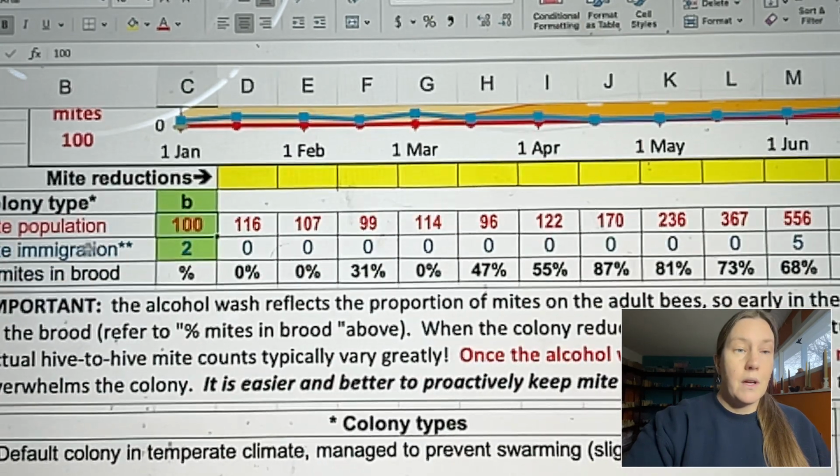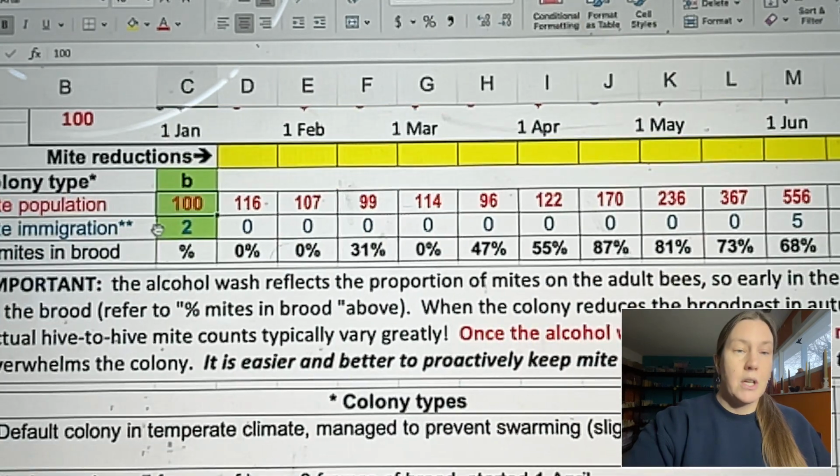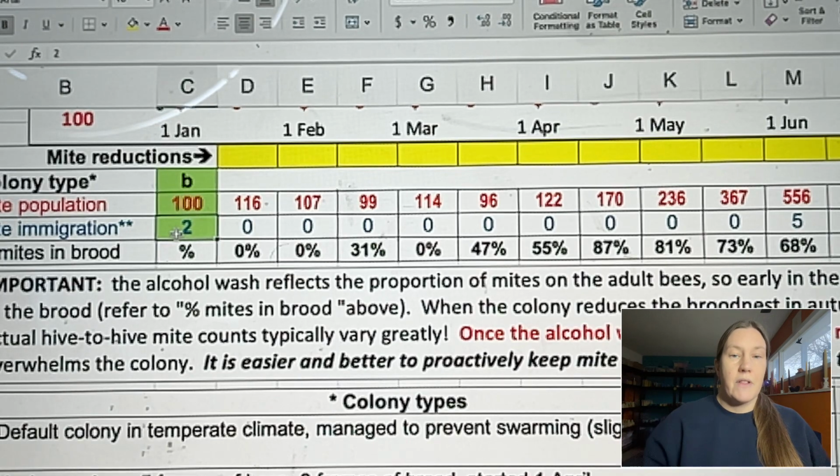The other thing that you can customize is this mite immigration. This is meant to reflect how many mites might be moving into your hive from neighboring hives. So if you are the only one that has hives within flying distance and you treat them all the same, then you're going to be at kind of a level 1 here. That means that all hives are being treated and you shouldn't expect to see a big bump up in mite population because of immigration.